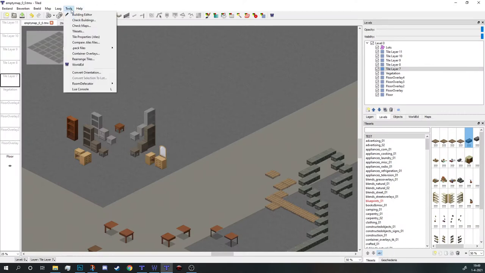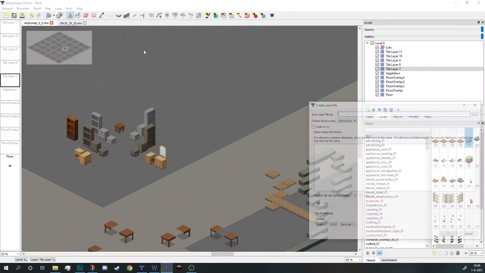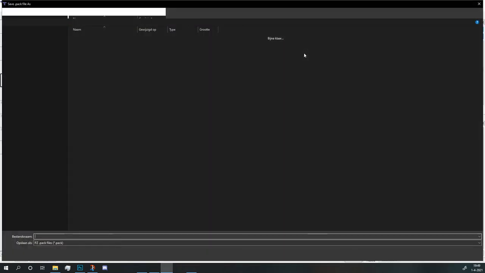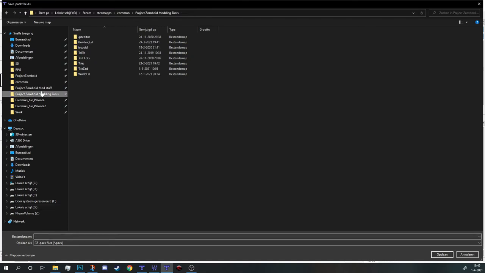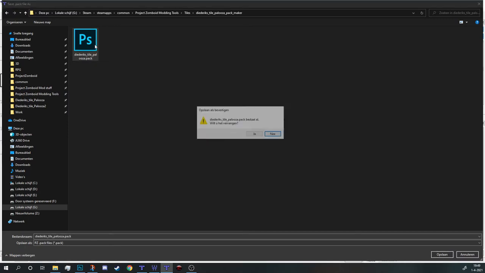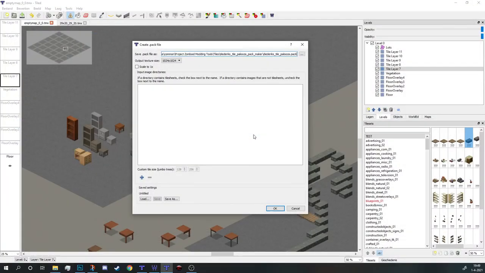Because when you go to tools in Tilehead, go to pack files and then create .pack file. You're gonna select location name to save it as. In this case, I would say save it as my Dirk's Tilepalooza pack, or dirk.pack file. Yes, I want to replace it. My stuff's in Dutch, don't worry about it.